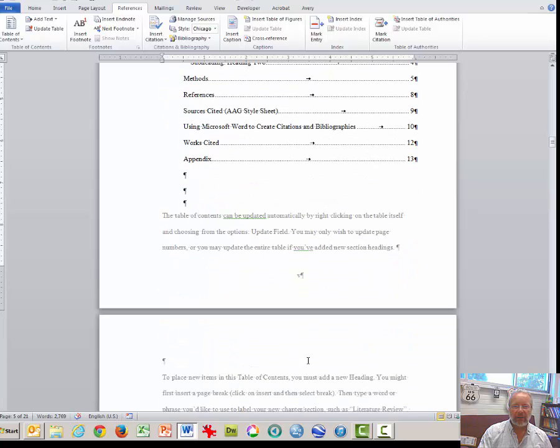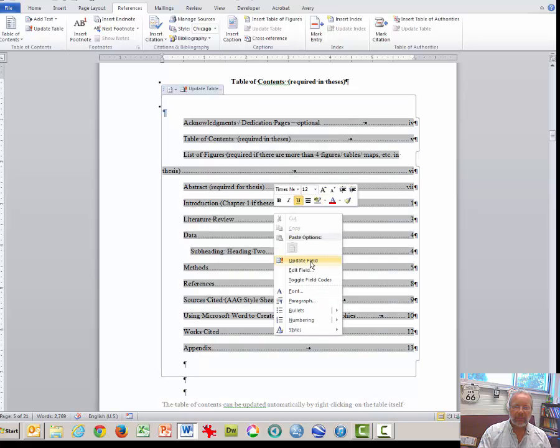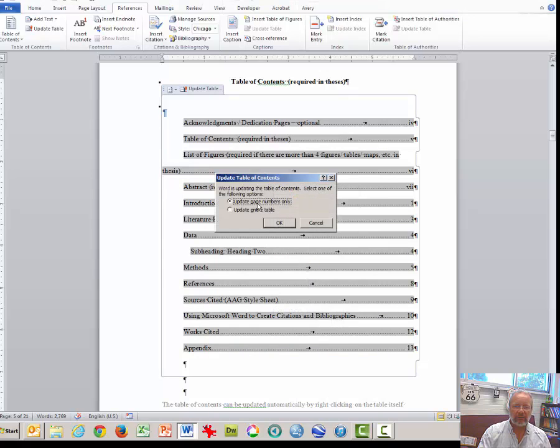And anytime that I add a new page or update what I'm doing, I don't have to rearrange all of these pages by myself or scroll back and forth to figure out what page things are on, if I've added one page or two pages or a page and a half, or changed the pagination. You just right click on this and you can update the field. Table of contents is the field, and it gives you the option of updating only the page numbers or the entire table if you added a new section.